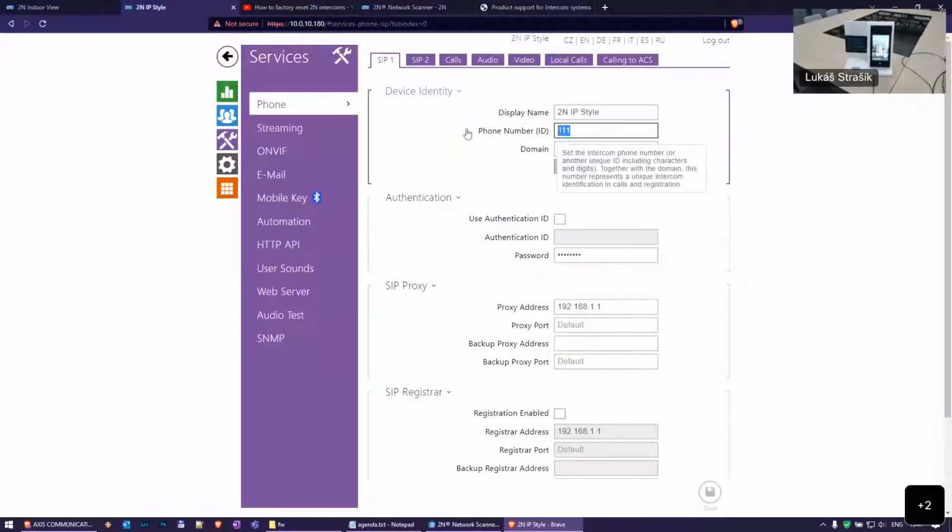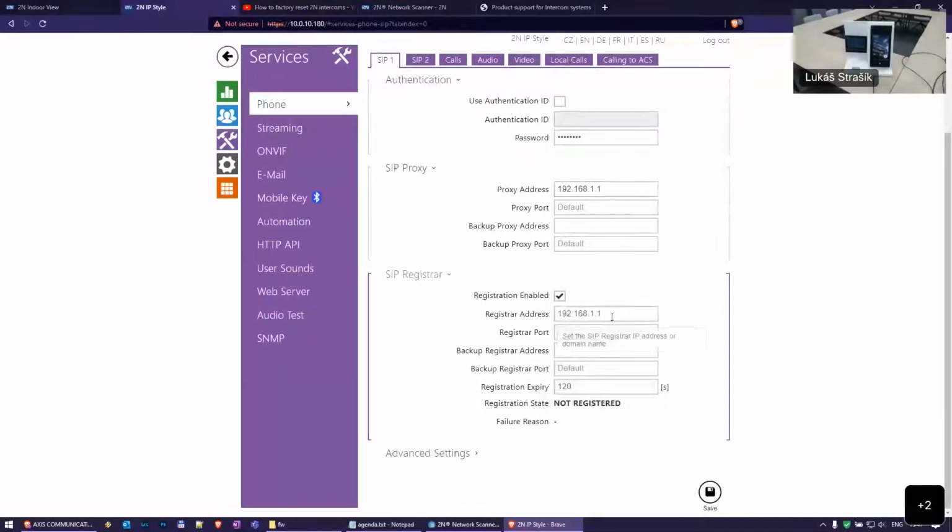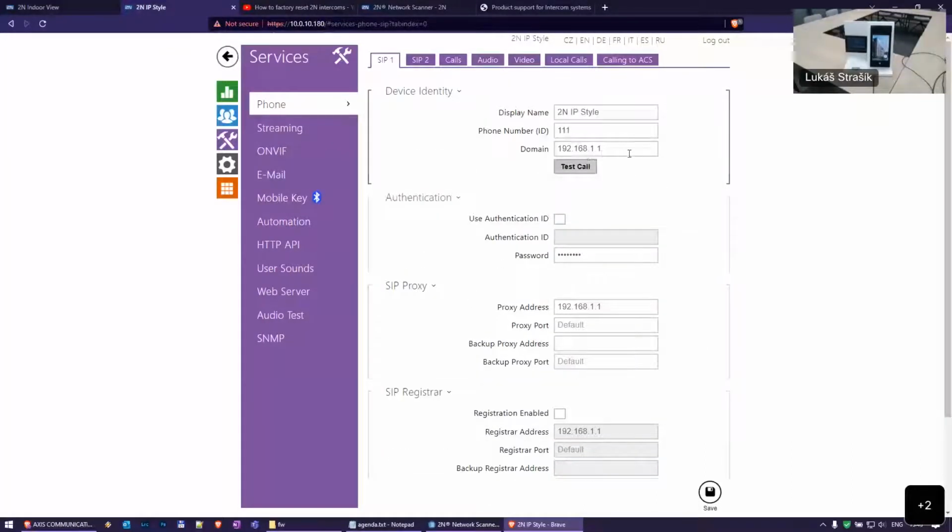So you would need some kind of phone number ID. The domain would most likely be the IP address or domain name of the PBX. Same for the proxy address and registrar. Most of the time, these are the same, but sometimes they are different, so you need to fill them properly. Then you've got the authentication ID, which might be different from the phone number ID as well, and obviously a password to authenticate the device.